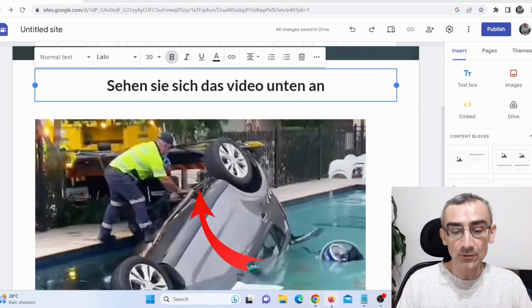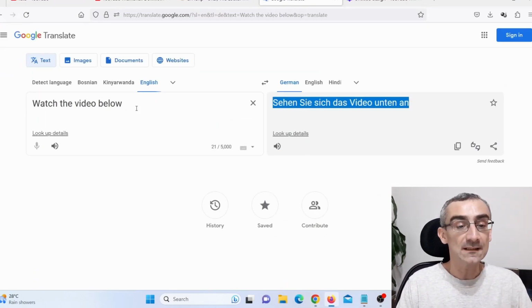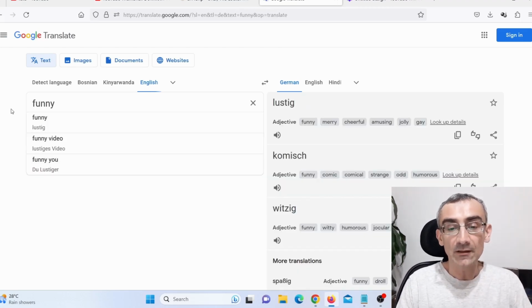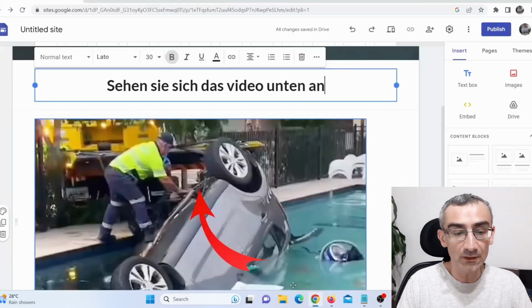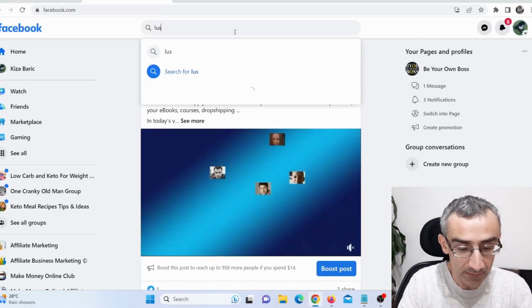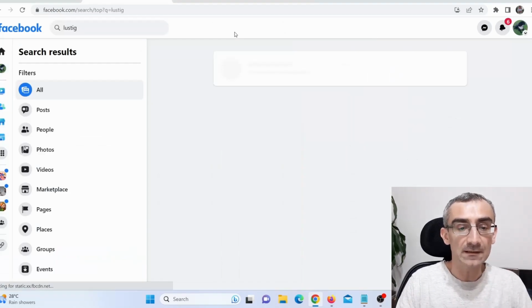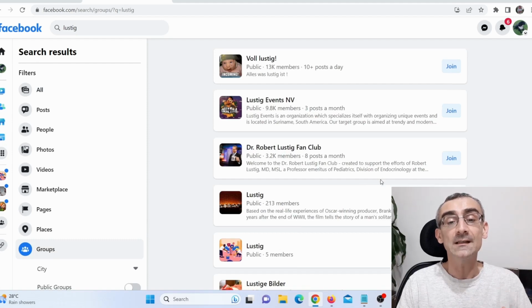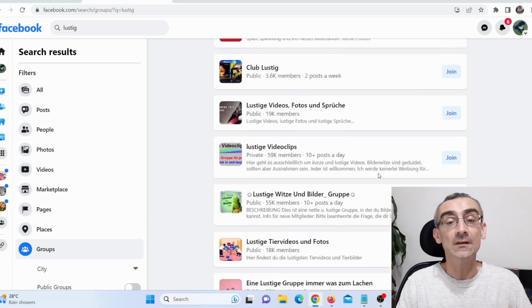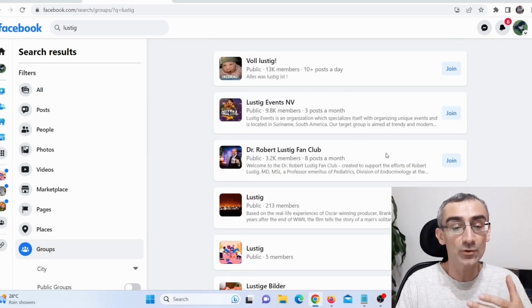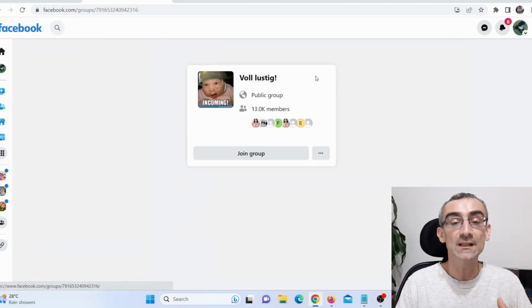So I will simply go here on Google Translate again, and here I will simply type funny. Okay, and here you can see Lustig. So I need to search here on Facebook Lustig, okay? So let me just click here Lustig, and I will simply press here and then press here on groups, and here you can find lots of funny groups in Germany in the German language. So what you need to do is simply join these groups, and you need to start sharing your post.